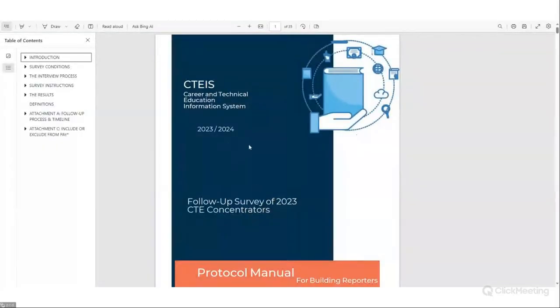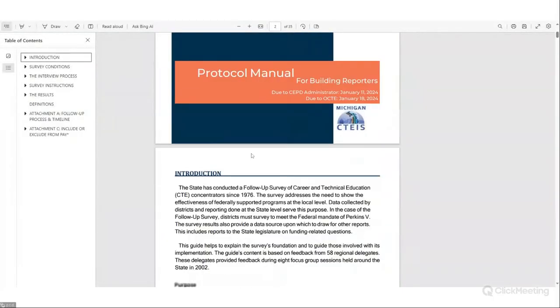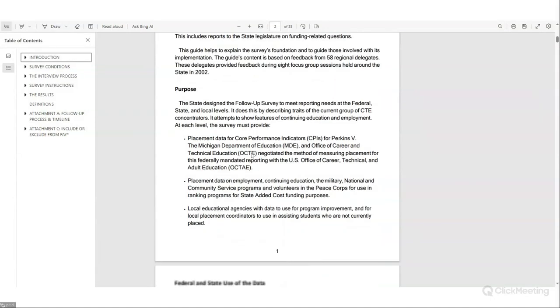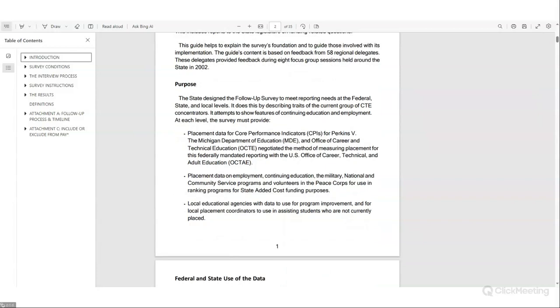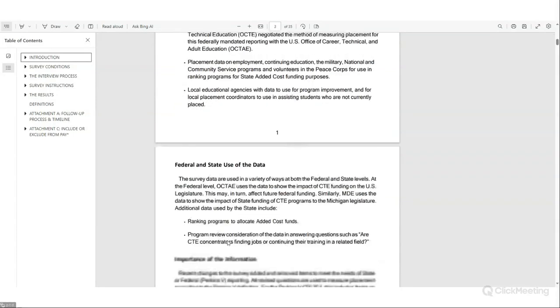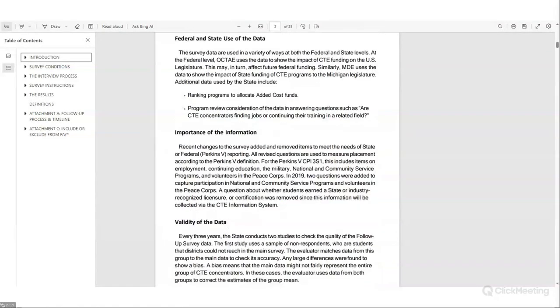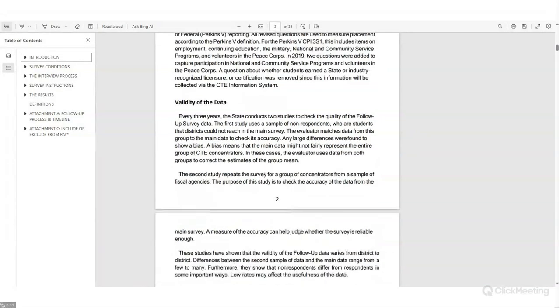As you're going through your surveys, you want to make sure that you're following the appropriate protocol. This is a document that will be very helpful in how to train those who will be conducting the interview process for them to refer to. So this document shows the purpose, the federal and state use of the data, the importance of the information, and then the validity of the data.